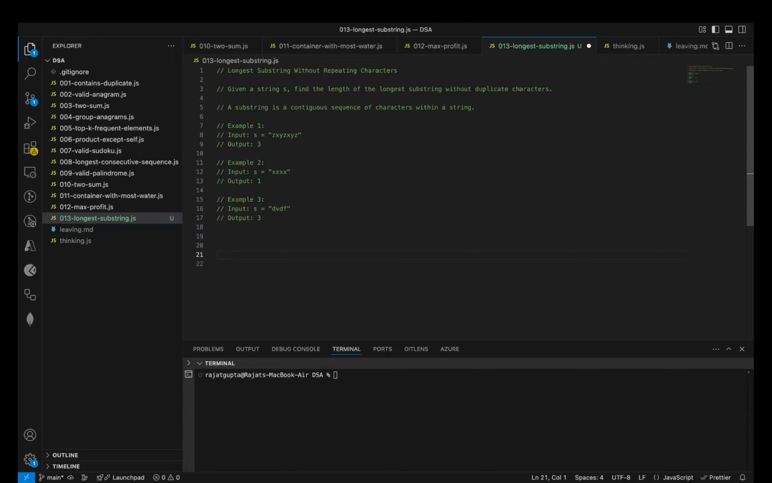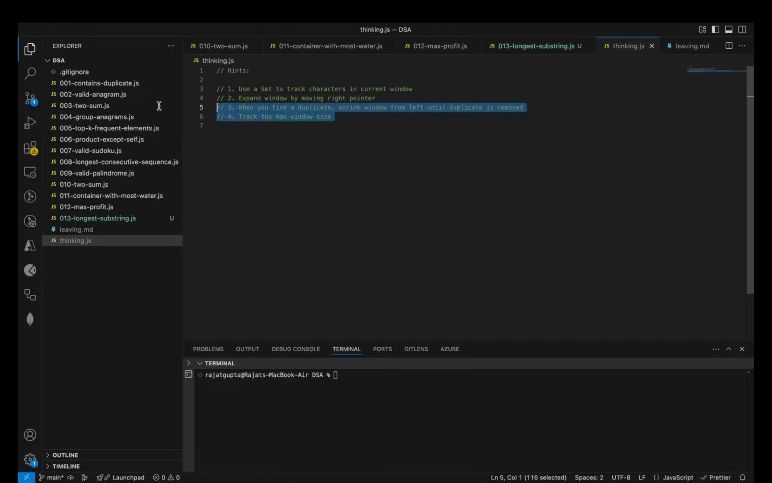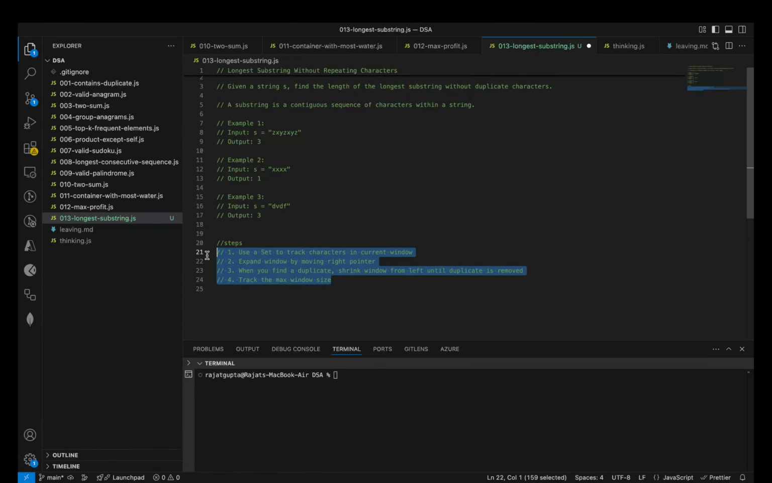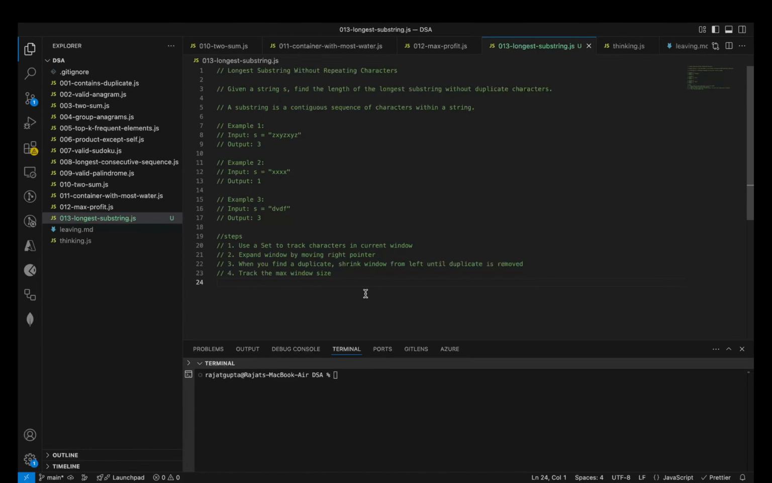This is a sliding window problem. Let me just give you the steps of what I'm going to do. So this I wrote, right? These are the steps. I want you to read these steps and try this problem on your own once. If you're not able to do it, then come back and watch this video. So these are the steps.